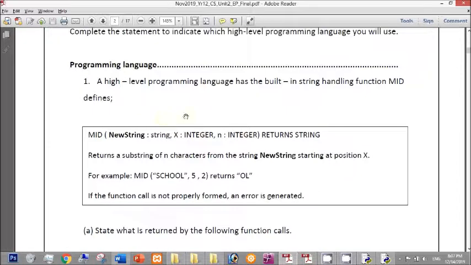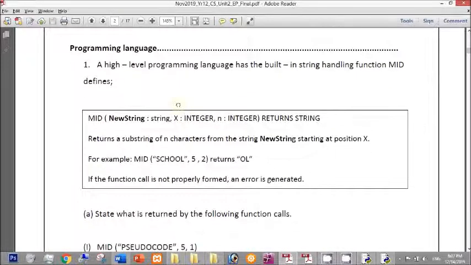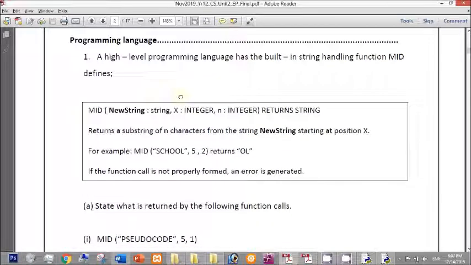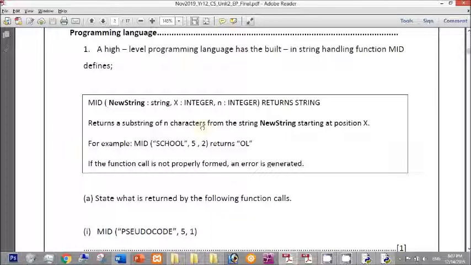A high-level programming language has the built-in string handling function MID. Right now, this refers to a function format, but in Python we don't get this MID function. I'll show you how Python can be used to implement this.